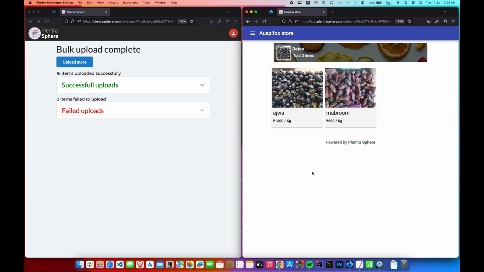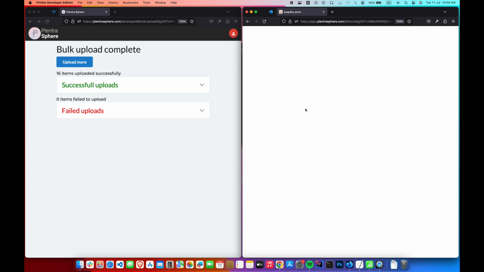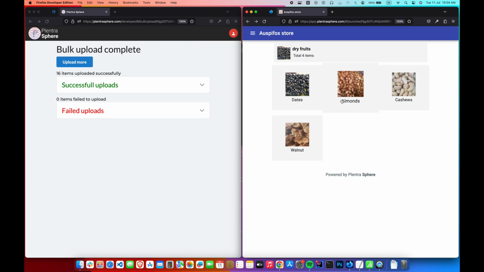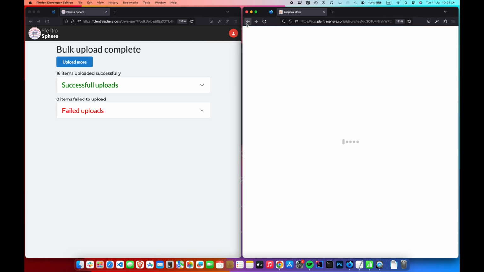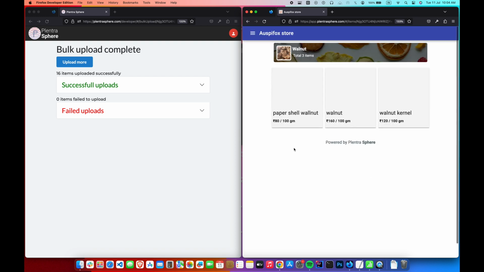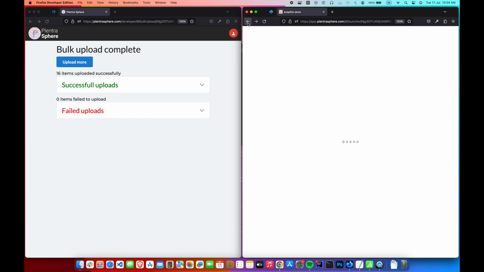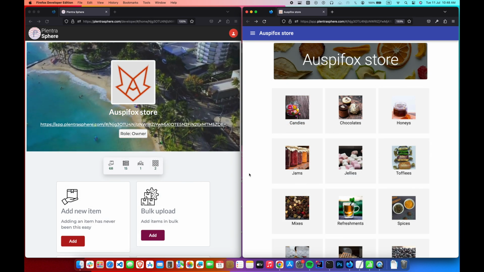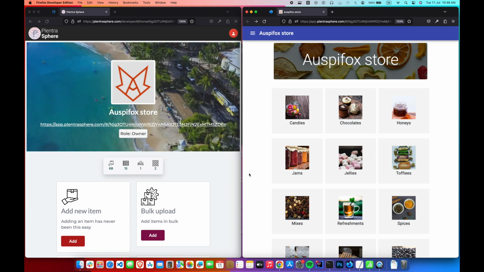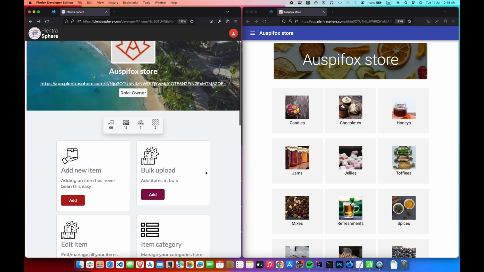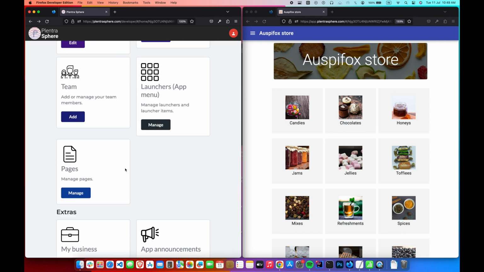Now, the items were successfully added and linked to our subcategories. If you want to display information to your users, such as about us, privacy policy, etc., you can easily do it using a feature called Pages. Click Manage under Pages.